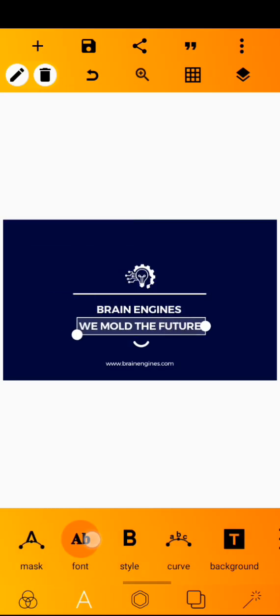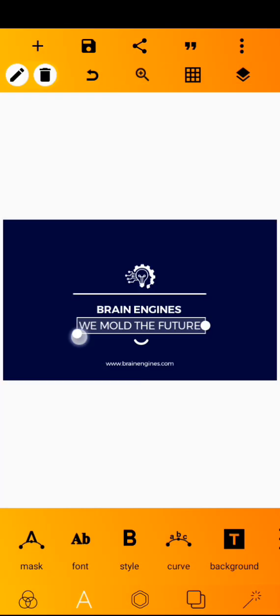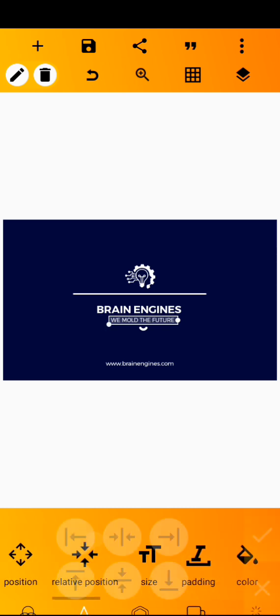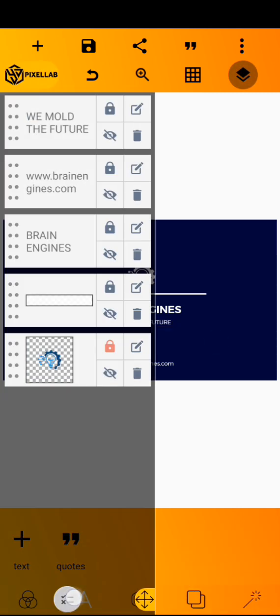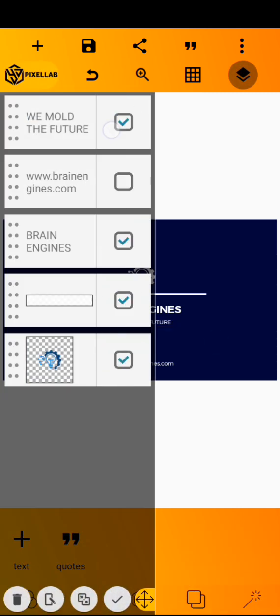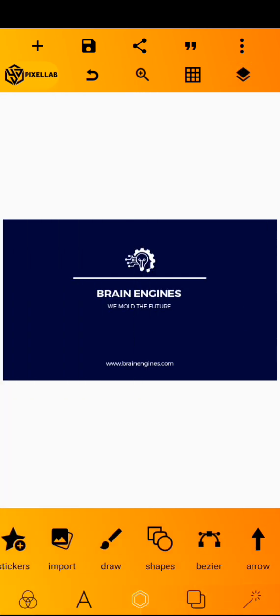We mold the future. Oh, wrong spelling. Anyways, let's just continue. Make sure it's centralized, just the same thing you've been doing. Write the name, change the font, centralize it. Okay, so just adjust everything together. I'm going to move it up a bit. Alright, that's it. So we're almost done with the back of the business card.